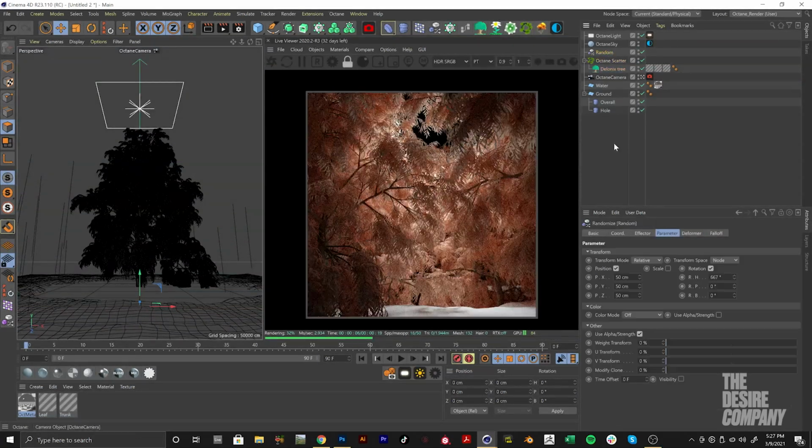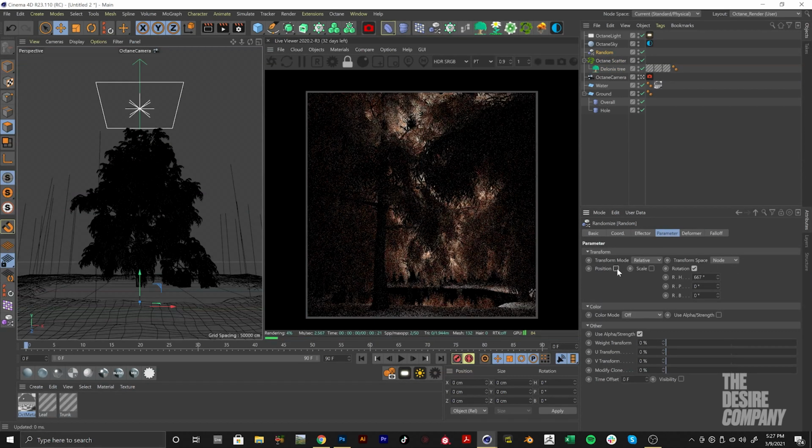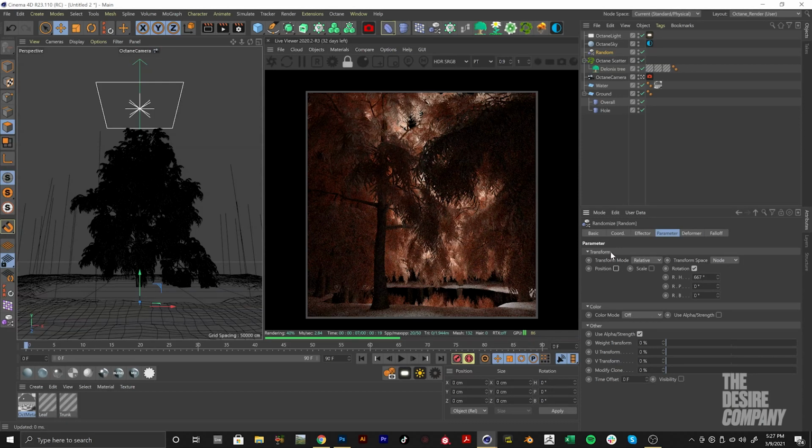What I'm going to do though is take the random parameter and take the position off, because we don't want to randomize the position on the y-axis or anything like that, because then they'll be floating. So this looks cool right now. They're all randomized. It's a cool, scenic little scene here. And I think I'm pretty happy with that so far.